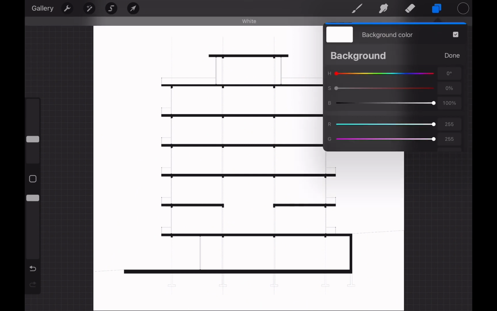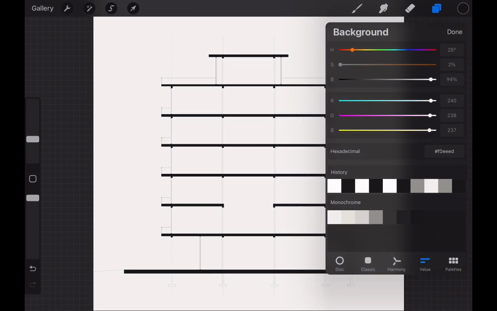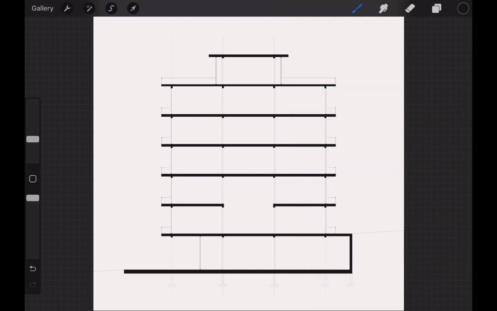Now, I go to the background layer and select the lightest shade from the palette. This is a white color that has some gray tint to it. I like the contrast that the dark drawing gives with the light colored background.